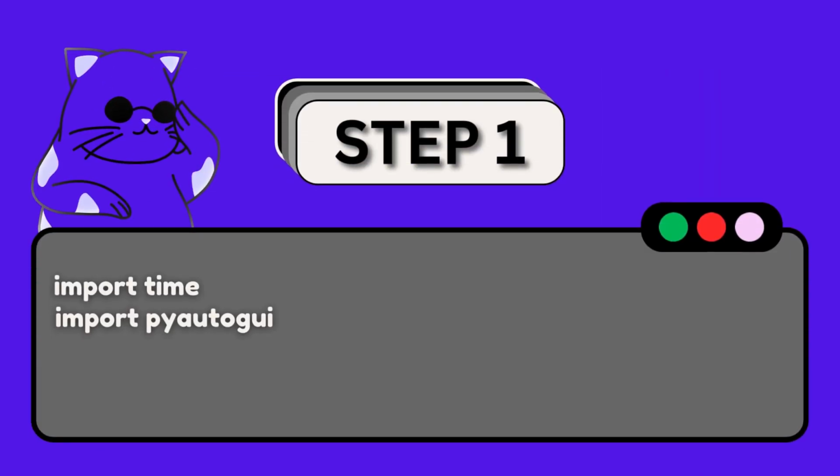Number one, time, to pause the program for a specific amount of time. Number two, pyautogui, to control the keyboard and simulate pressing keys. In this case, we will use the down arrow key to scroll the video.